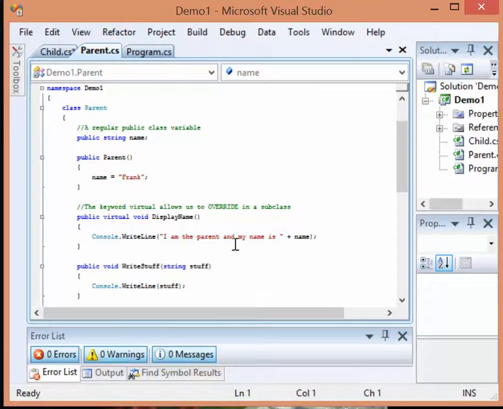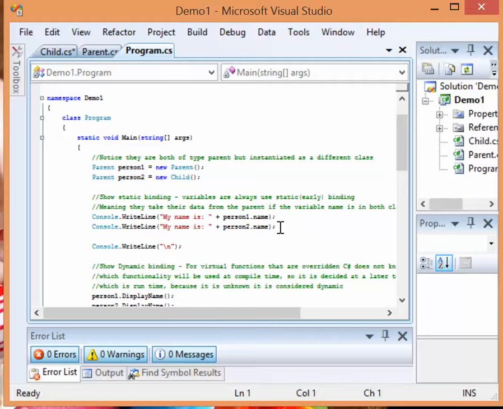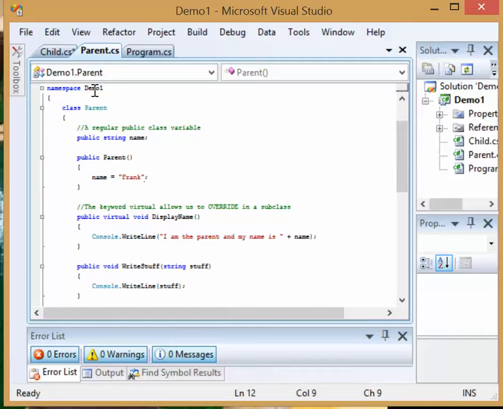Now, we want to look at static or early binding. And to do that, we need to look at this right here. This is a variable that is created in both the parent as well as the child. Now the thing is, when C# compiles this code, it knows that it's going to always use the base class version of this data. So if we're looking at this and we see this command right here, these two output lines, my name is person1.name, my name is person2.name. Because these are both parents as a base class, it's always going to output the value of name from the base class. Looking at this, the value of name in the base class is always Frank.